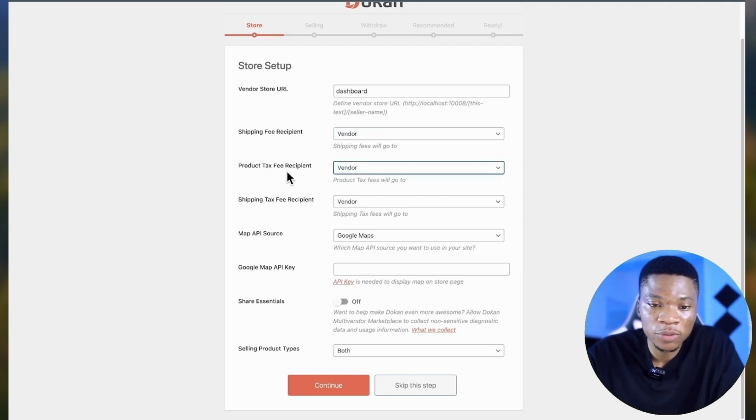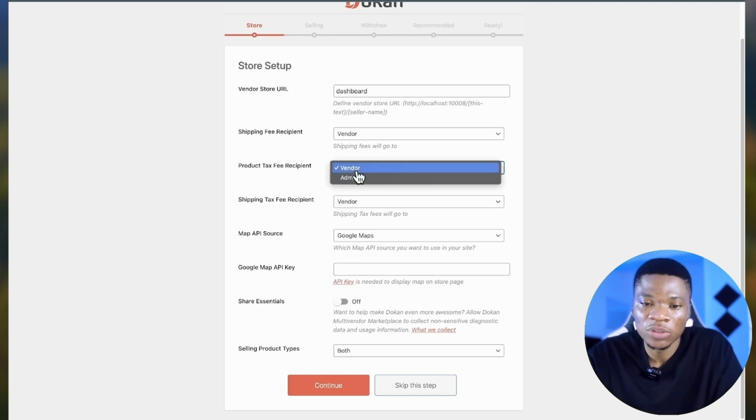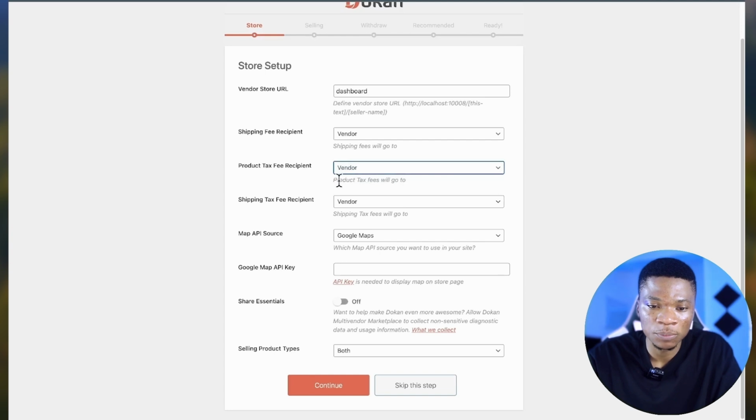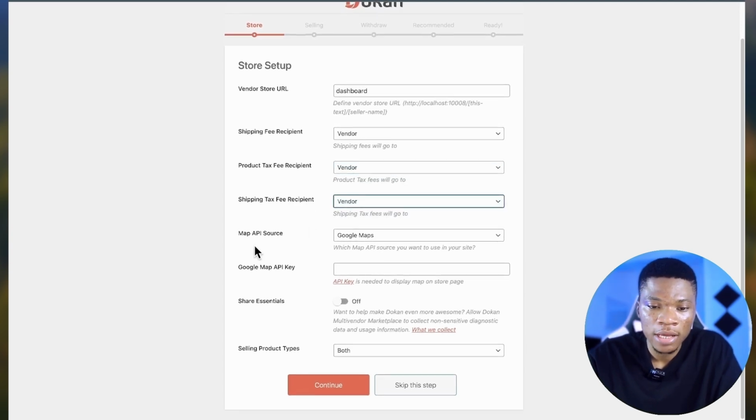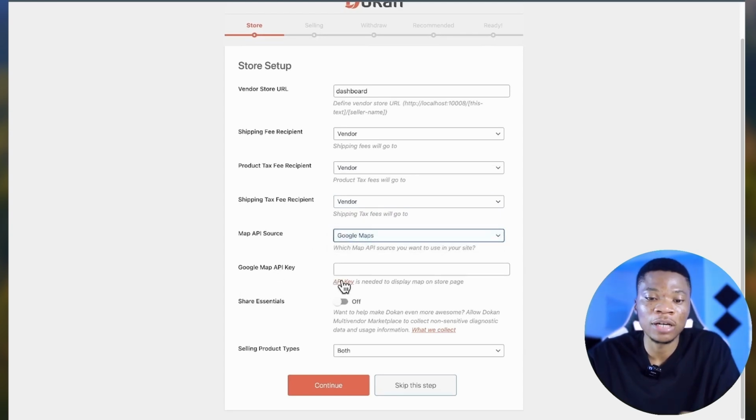And then you can select product tax fee recipient. And this will depend on how your business is structured, the location of your business, and all those kinds of things. Just select the one that is more appropriate. Shipping tax fee recipient, select who will receive the shipping tax fee as well. Map source API, I'm going to use Google Maps. And then you need to get your Google Map API key if you want to show maps on your website.